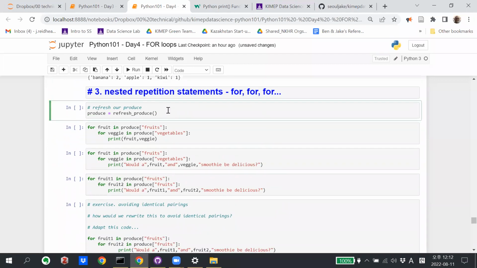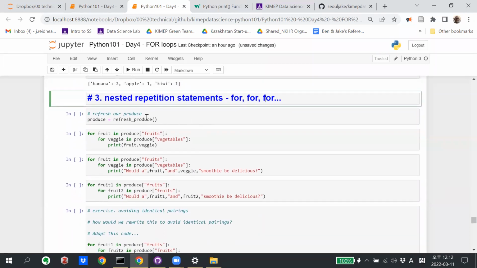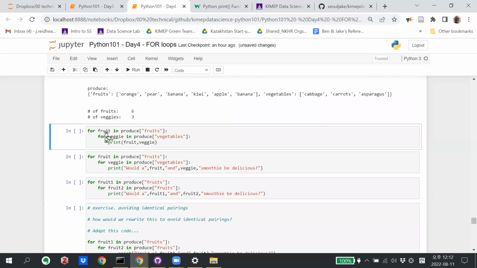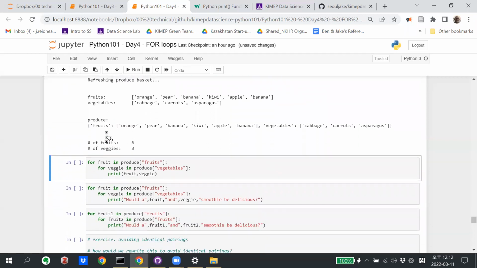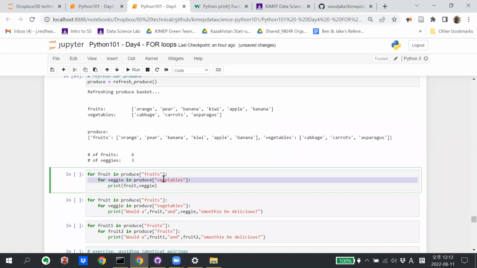So now we have nested repetition statements. Here you can use for and for. You can use for loops inside of for loops. So let's refresh the produce again. And now we could use for fruit in fruits and for veggie in veggies. We're going to print fruit and veggies. So what's this going to give us?